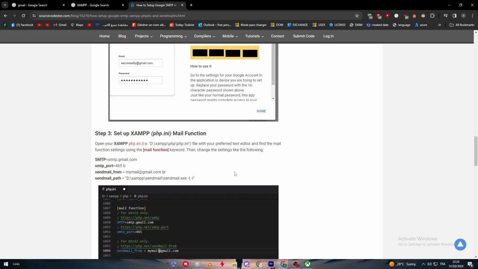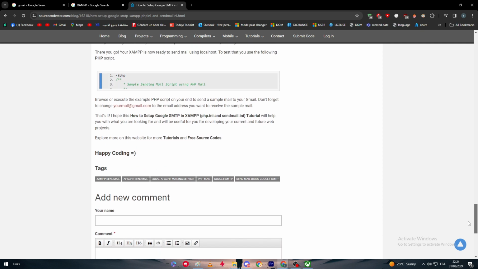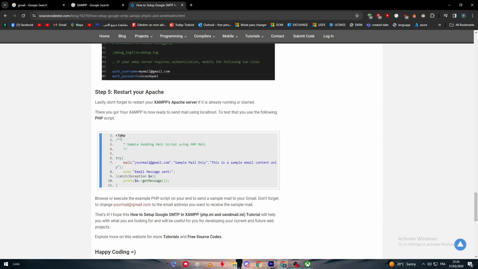The same thing goes for the sendmail form. This has to be done like that, and this is the final code which you are going to use to test if the code is working perfectly.